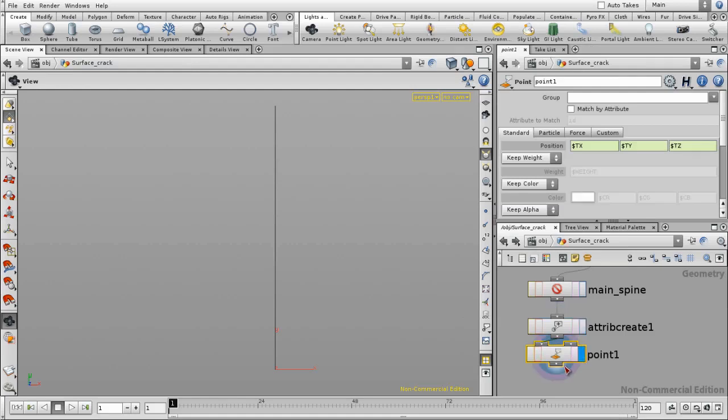Toggle the point SOP's display flag on. And at this point, there's no change. But one of the attributes of the point SOP is point color. And currently it's saying keep color. So I'm going to click on that and say add color. And the curve now goes white. The reason for that is that the color here is set to white.